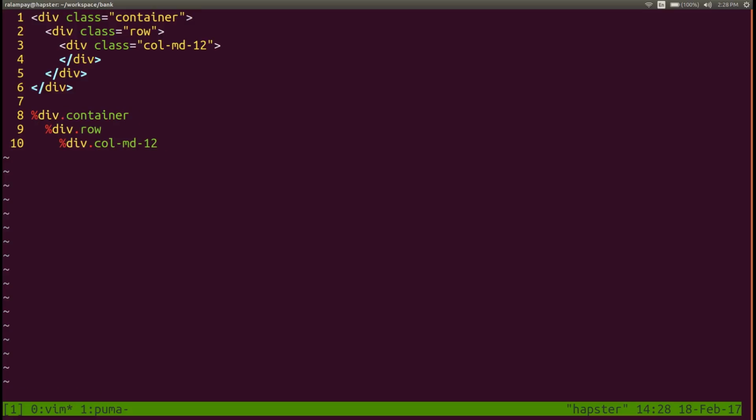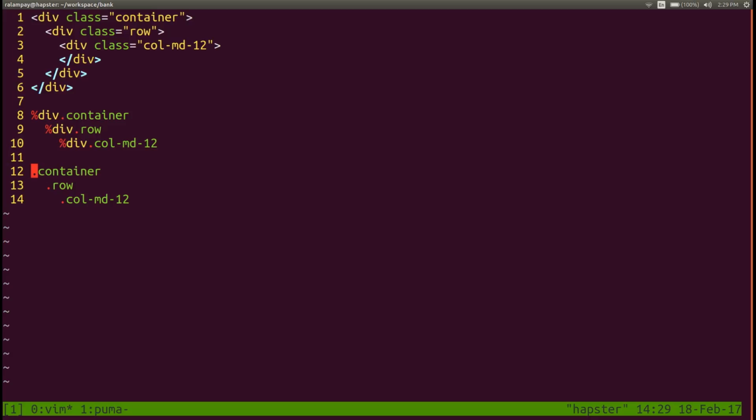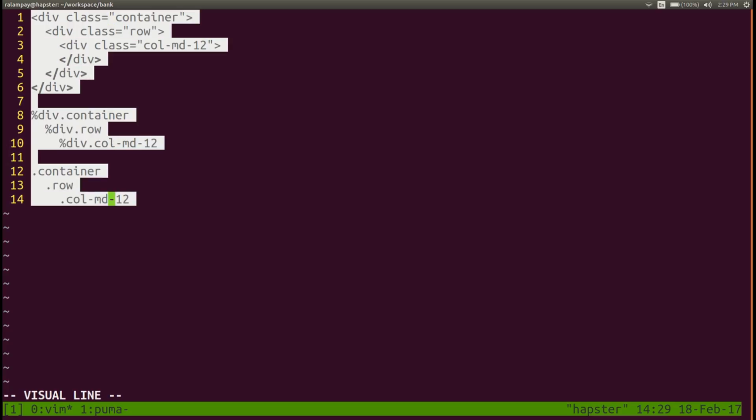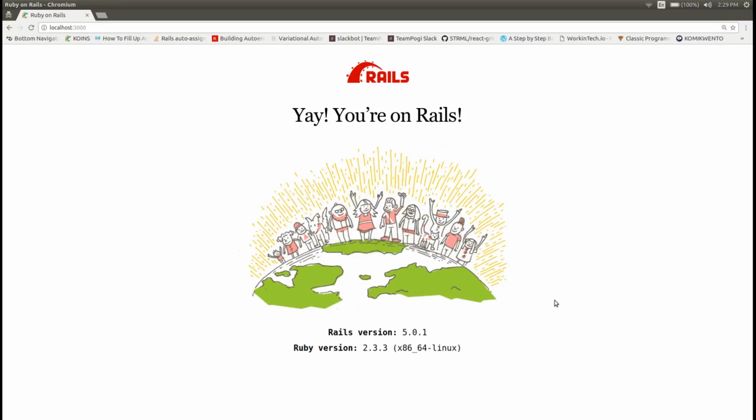In fact, since divs are very common, we can rewrite that as something like .container, .row, .col-md-12. So these three blocks of code are actually the same exact thing. If you don't explicitly define an HTML element, haml will treat this .container as a div element with a container class. So both work the same way. Let me just remove this, and I'll put a header here and say My Bank. In this case, the My Bank string is nested within this h1 tag. So if I refresh my page, this should show me the My Bank string under an h1 element tag.